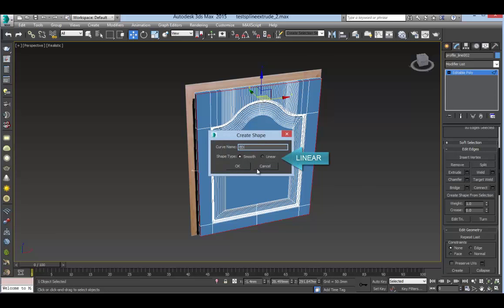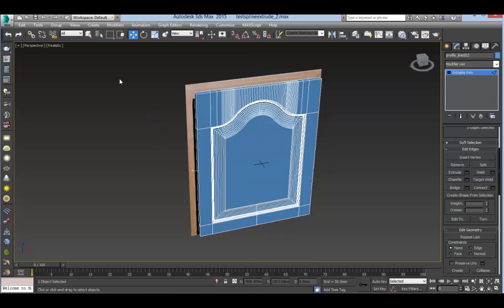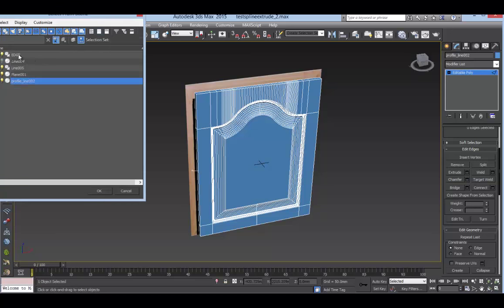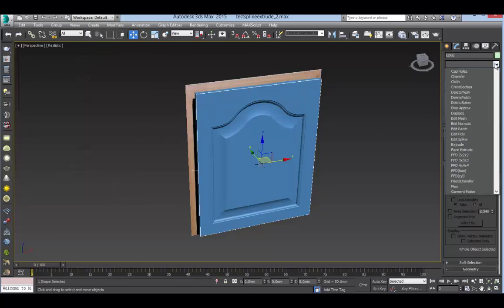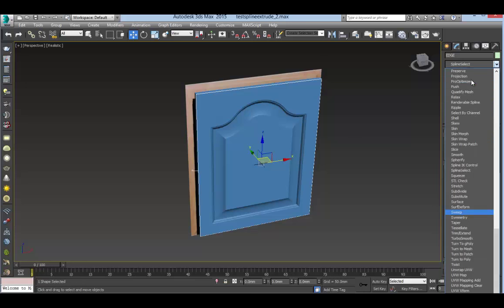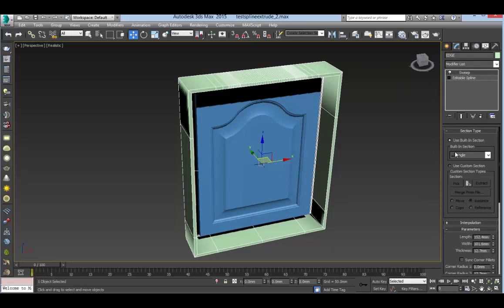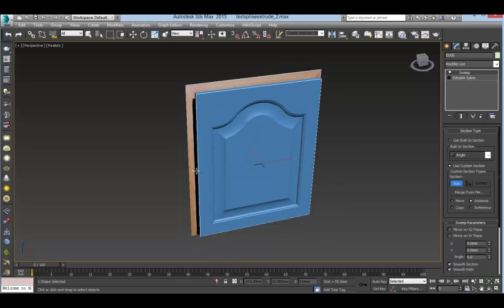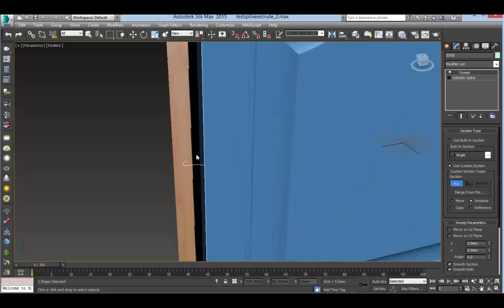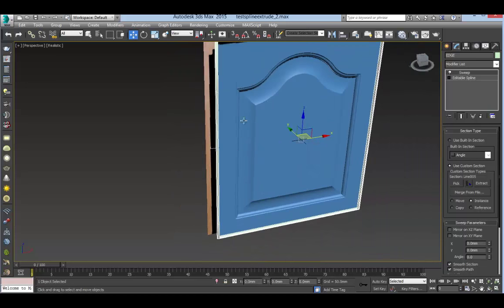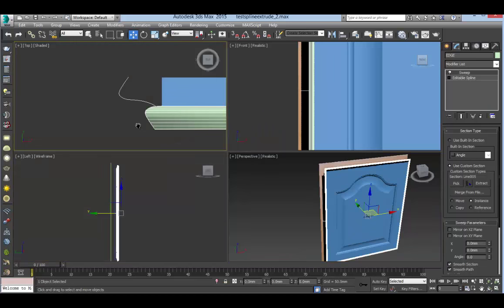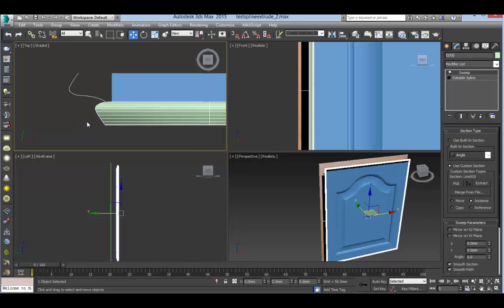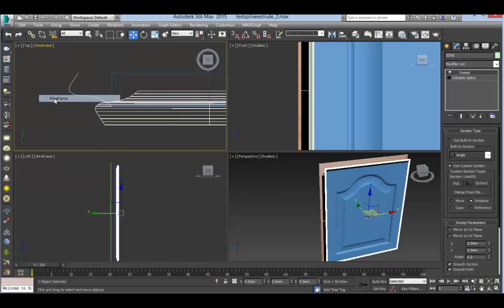Once you're done with that, you can create a separate line, of course, make it linear and give it a name if you want. We can select that back from here. That's this one. And we'll apply sweep again. Select your custom section pick. And here we have that one. And we're done.